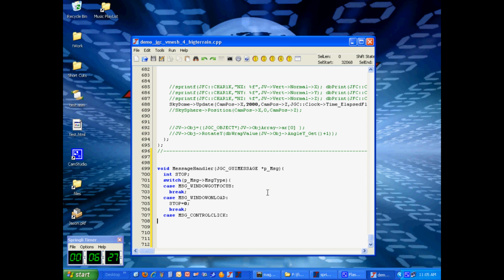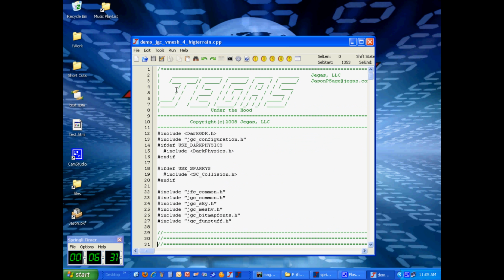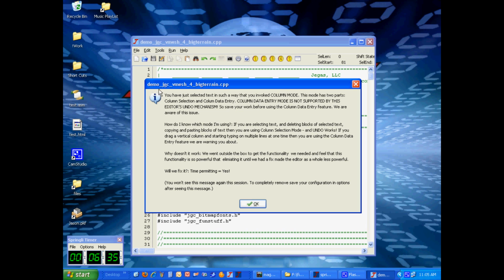The other thing is column editing. Now, the undo works for column selection, but it doesn't work for column data entry. But we didn't want to not give you that feature because that's a very powerful feature, and in a later version we might add the undo for that. What this dialog is for is telling you about the undo bit, but it's basically telling you how to use the column data entry mode.